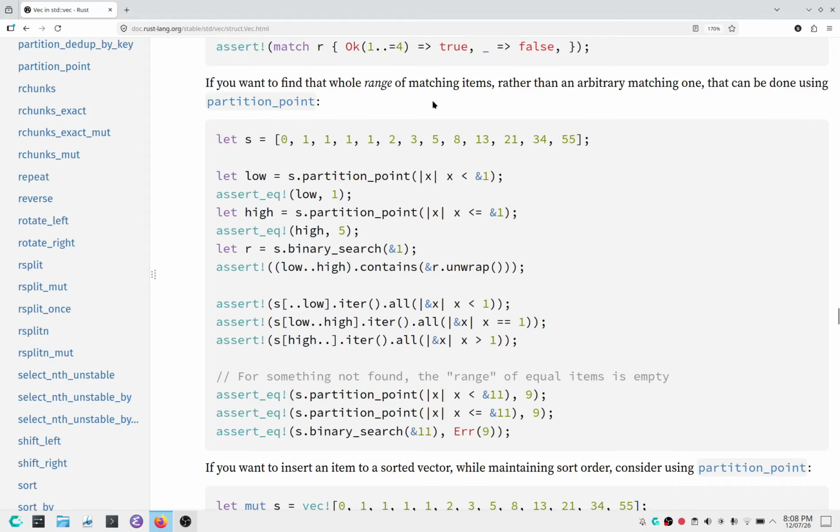If you want to find the whole range of matching items rather than an arbitrary matching one, that can be done using partition_point. So I think we will look at partition_point, and it will be there.